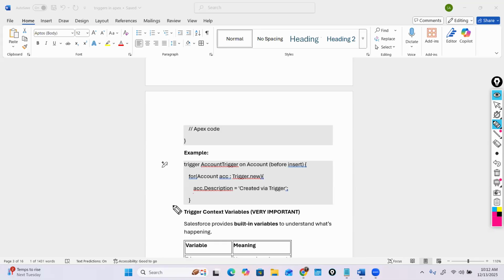And always remember to create one trigger per object. Don't create multiple triggers on an object because it becomes very confusing and also hard to debug. So always remember it's a good practice to have one trigger per object. And then through that trigger, you can call different functionalities based on if it's an after trigger, if it's a before trigger, if it's an after insert, after delete, all that logic you will define.